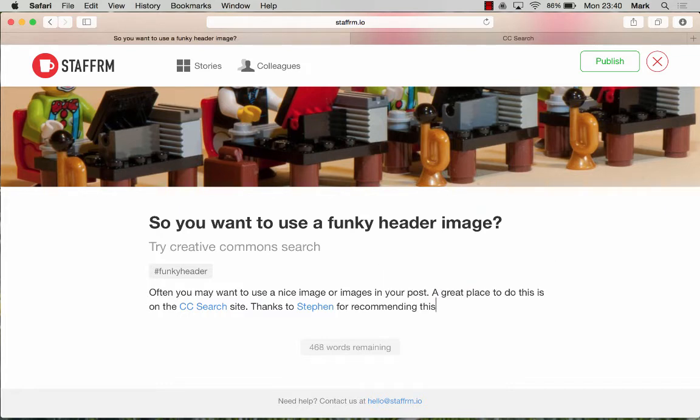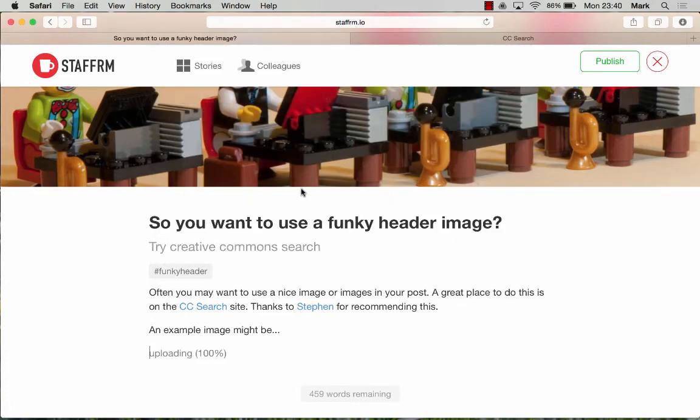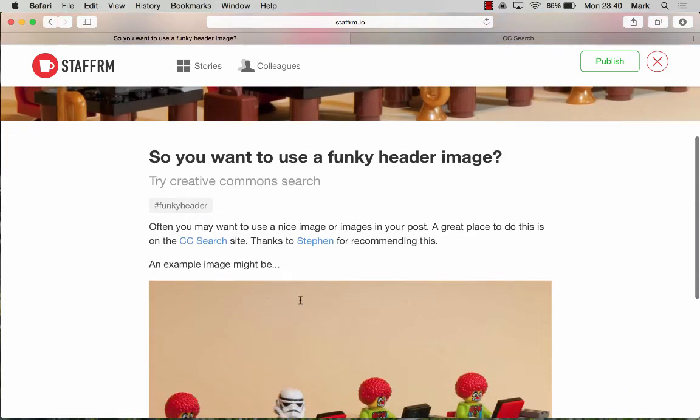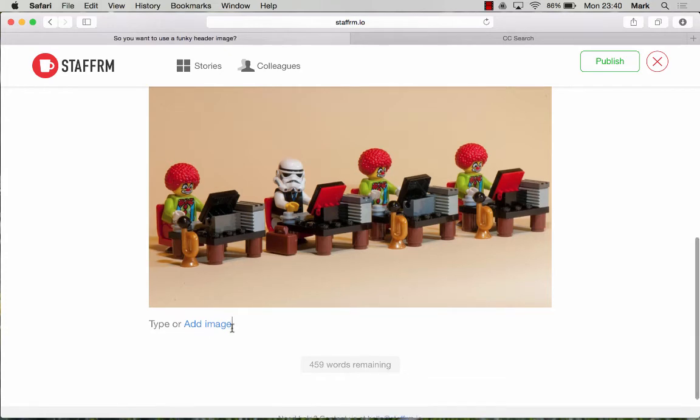So what else can I do? I can also insert a heading. So an example image might be... and now I get the option to add an image. You get that every time you start a new paragraph. So I'm just going to add image, and just for speeding up's sake, I'm just going to use the same image, and then it drops that image straight in to the post like so. Now it says type or add image, so I'm going to do that.